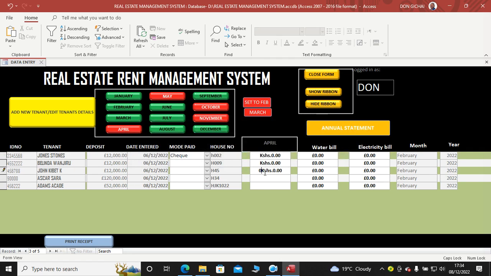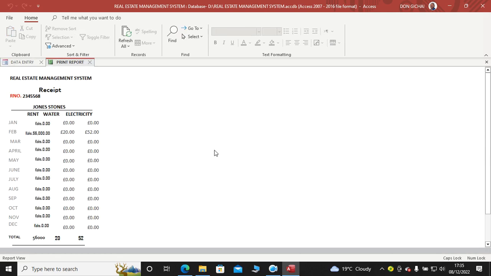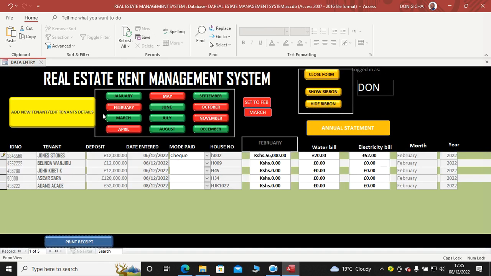You must set the month that is left blank to 0. So this is 0. This is 0. This is 0. So after doing this, if I go back to February, I click on Jonas, print receipt. There we are. You see now the receipt for Jonas is complete, and you'll notice that January is 000, and February has taken. So when we set it again to March, the same case applies, and you realize that the system is working 100%.